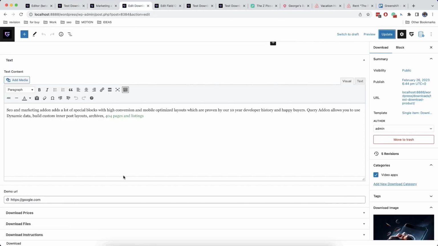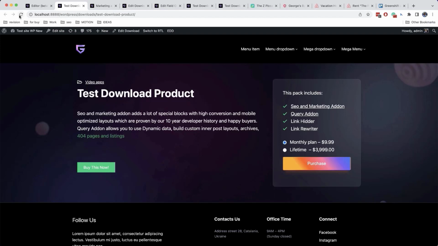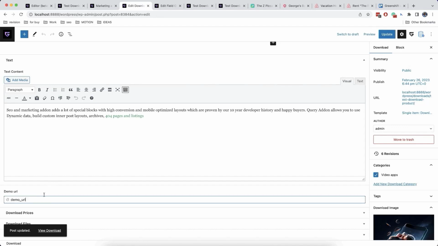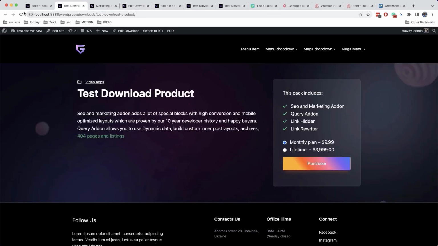We'll remove the link from here, then click on Update. And as you can see, the button has disappeared. But once we add the link, okay, we have added back the link. We click on Update. And now, as you can see, here is the button.